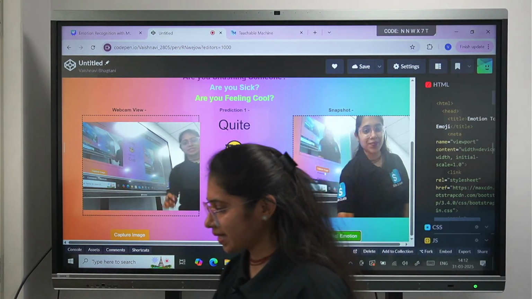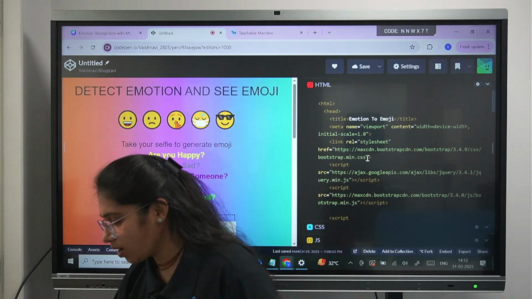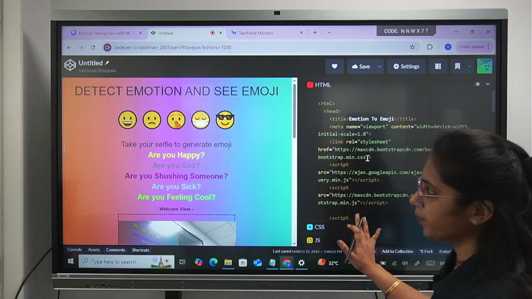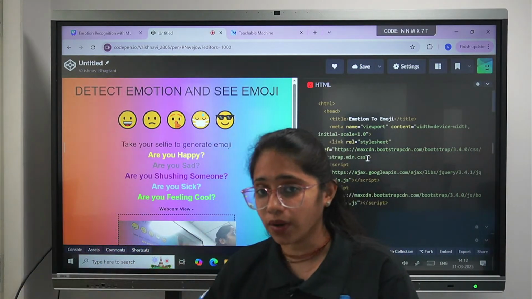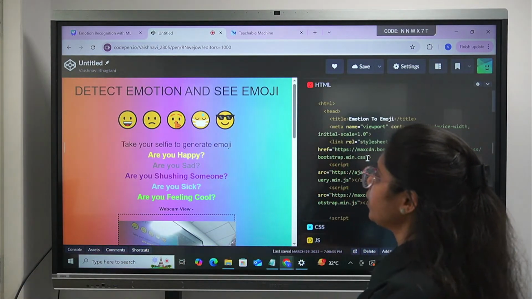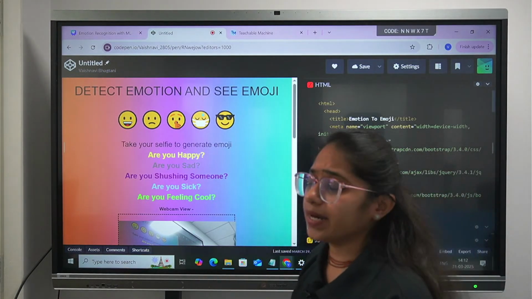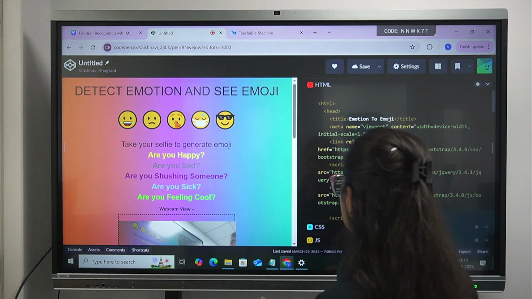Okay, sounds interesting, right? So let's see how I have created this. First of all, this is the CodePen platform that we are going to work on. Here you need to understand how you will be adding your HTML, CSS and JavaScript code in this. Okay, so let's just see.